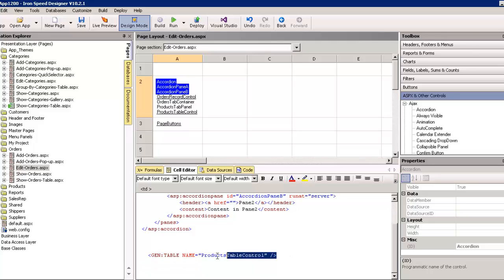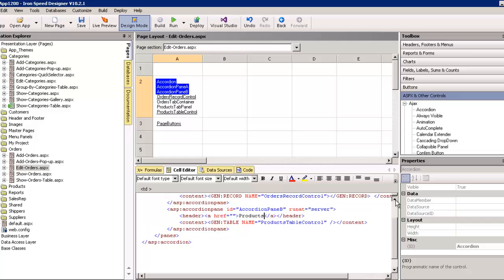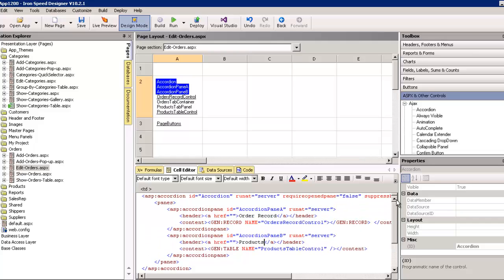And I'm just going to take the products table control and cut it. I'm going to paste it in here, and then I'm going to make this title products. And let's look at the whole thing. So there we have it. All right, so let's build this and see what happens.